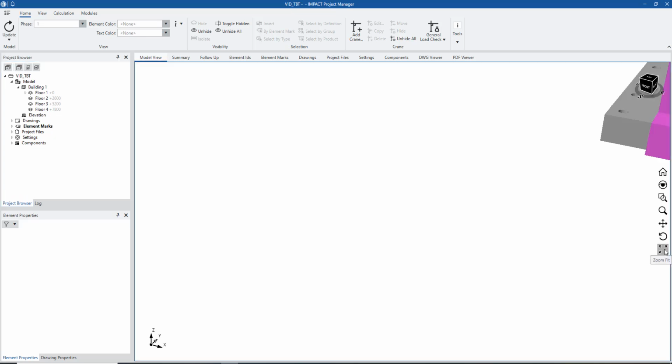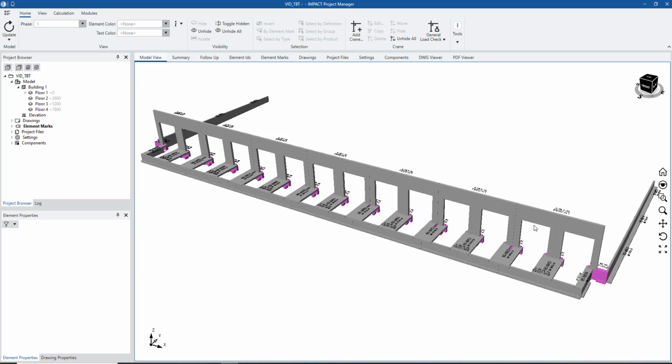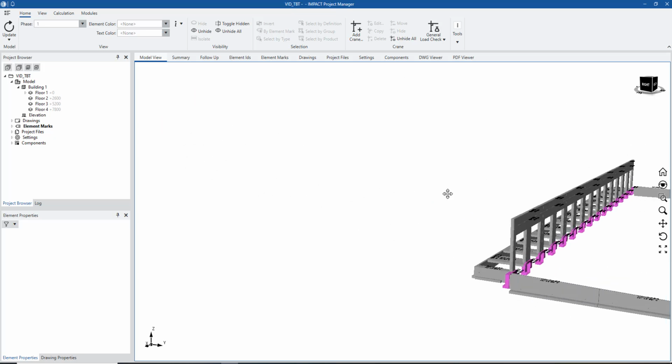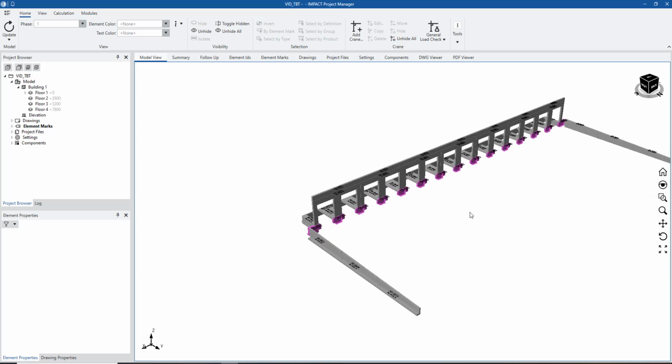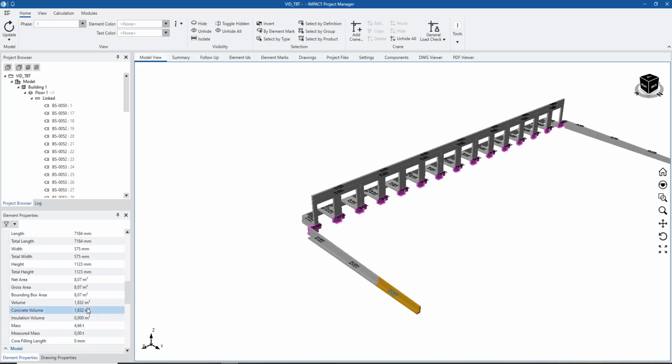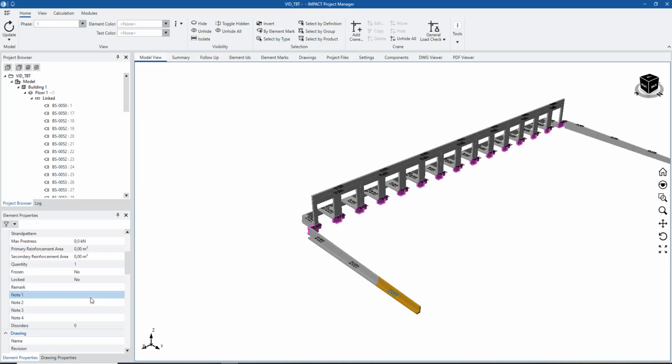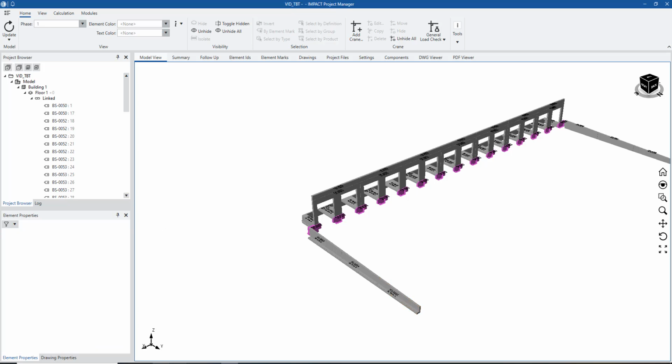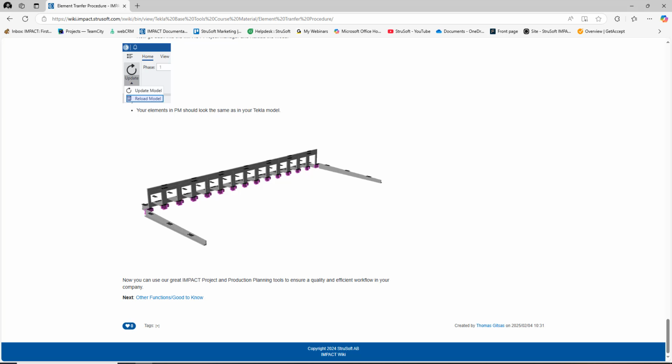Here I will press this zoom fit, and the model is visible in the project manager. Now every element has its own properties, as you will see, and everything is transferred from Tekla the proper way. Yes, simple as that. Let's continue.